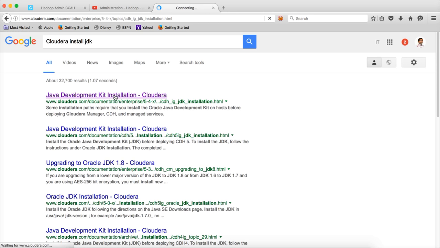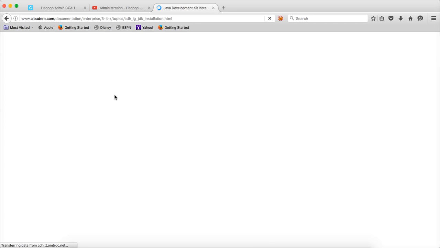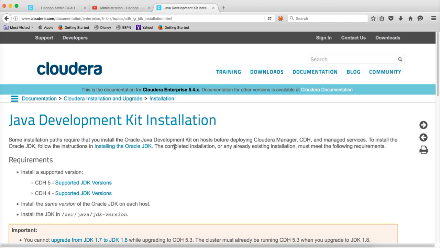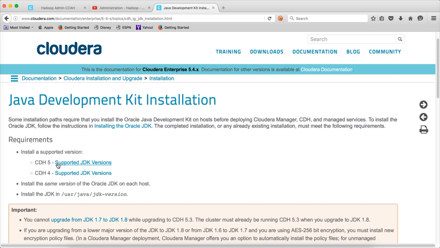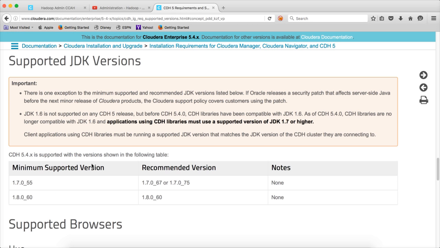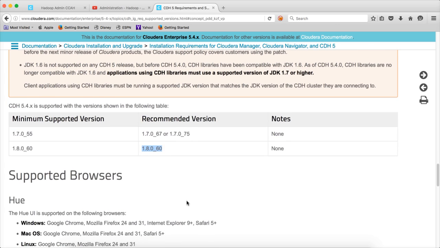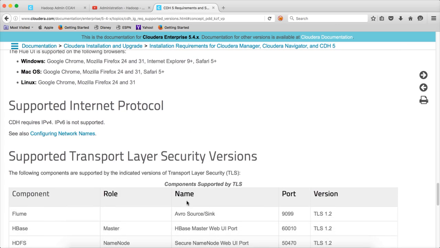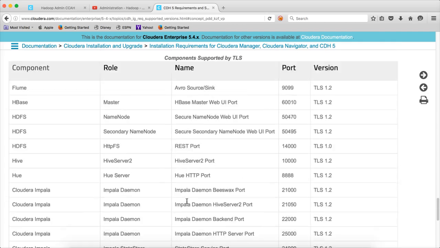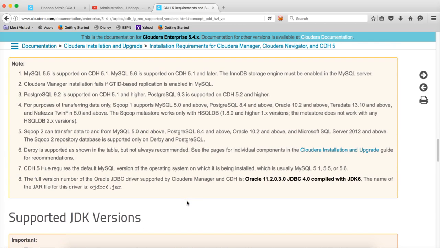You can click on any of these links. So here we are talking about CDH5. Click on supported JDK versions. So either you need to have 1.7.0_55 or later, or 1.8.0_60 or later, and these are the recommended versions. And we will try to set up 1.8.0_60.